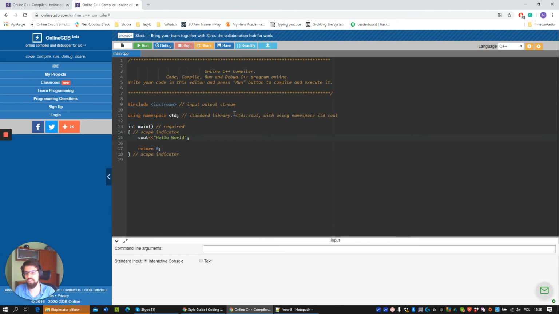Then line number 15 is our cout. As I mentioned before, cout is console output. It's printing out the text which is between these two characters. In this case, we have a hello world text, and that's going to be presented on the console after running the project.